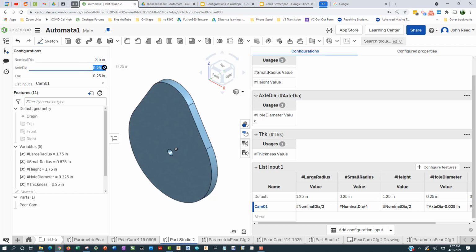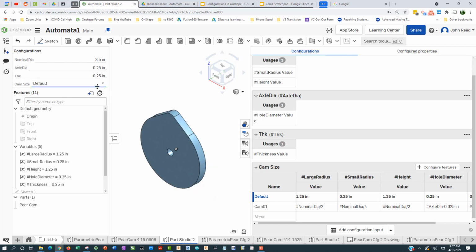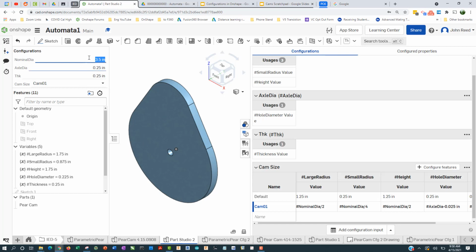We haven't really done anything with axial diameter or thickness, so don't worry about that for now. And I think we could actually change list input 1. We could change that to cam size or something like that. So you can imagine that it might be useful to be able to have a variable version of that, which I can very precisely control there. So that's configuration tables and configuration variables.